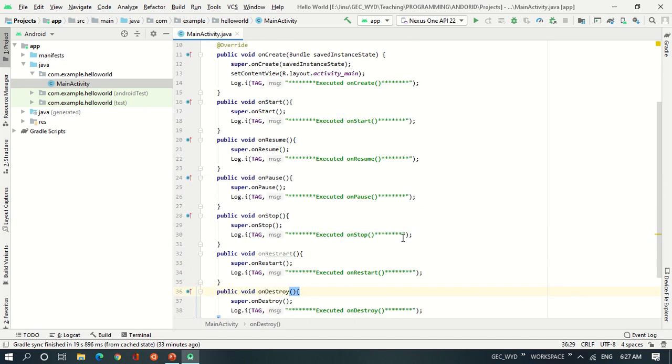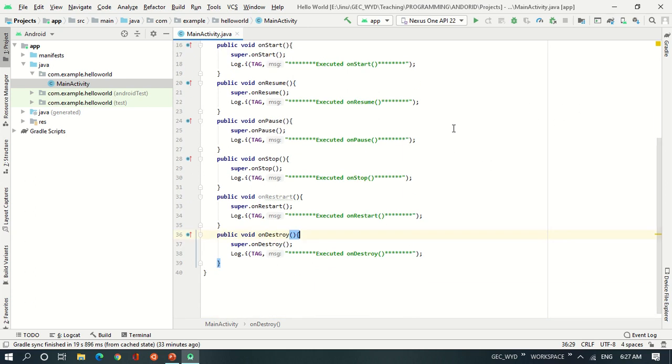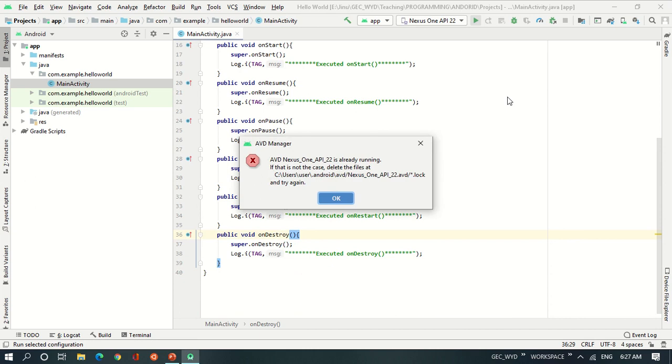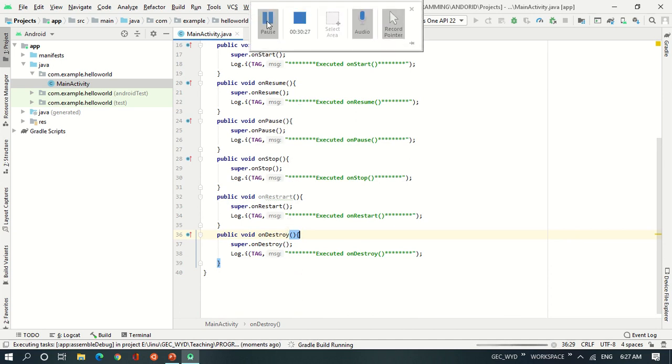Okay, so now we are going to run the AVD manager and we will see how this application is going. So I can click the run button here. It will take some time to give you the mobile version. Oh, sorry, the AVD manager is already running. So it will take some time to pop up the corresponding mobile. So we'll wait and we'll see.